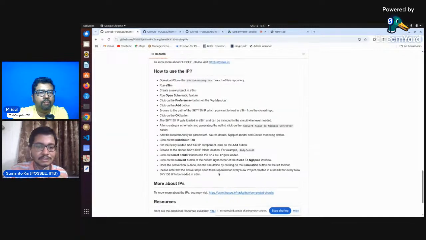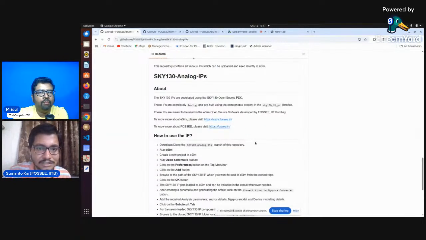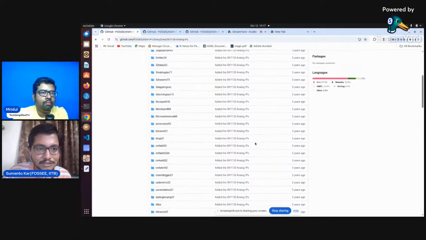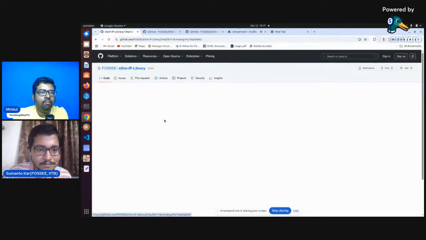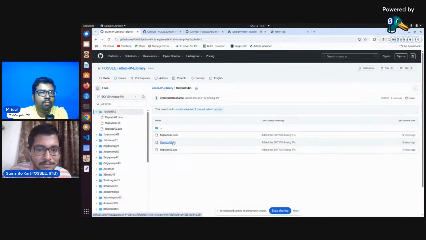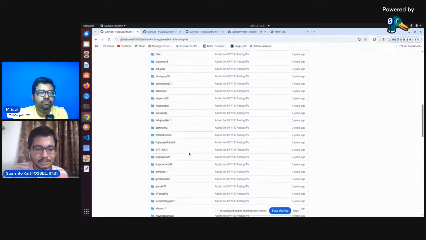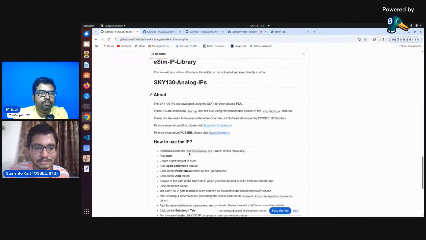Okay, so these are all the things about the SKY130 PDK and the IPs available. Let me show you one of the IPs. As you can see, the lib file is present, which can be loaded in KiCad, and the subcircuit file. You can see the subcircuits of SKY130 are present. The simulation steps are the same as the ones I have shown for the inverter. So that's all I wanted to cover for this webinar.